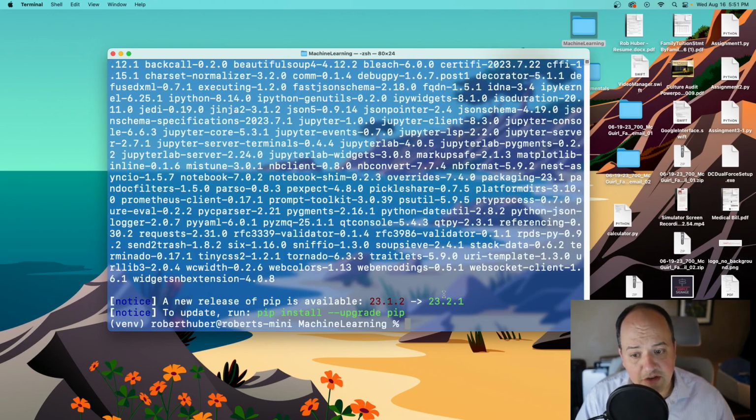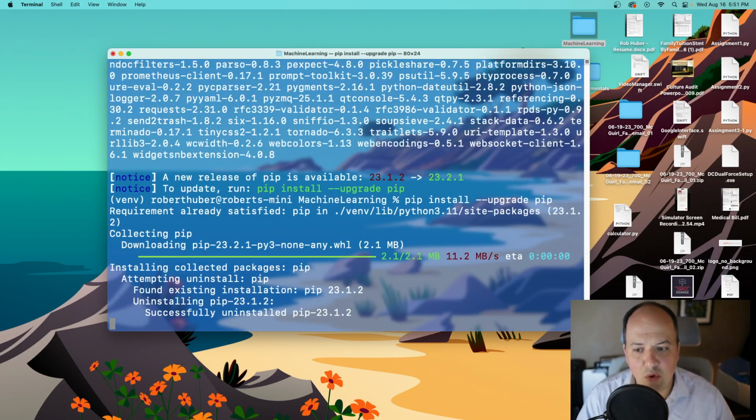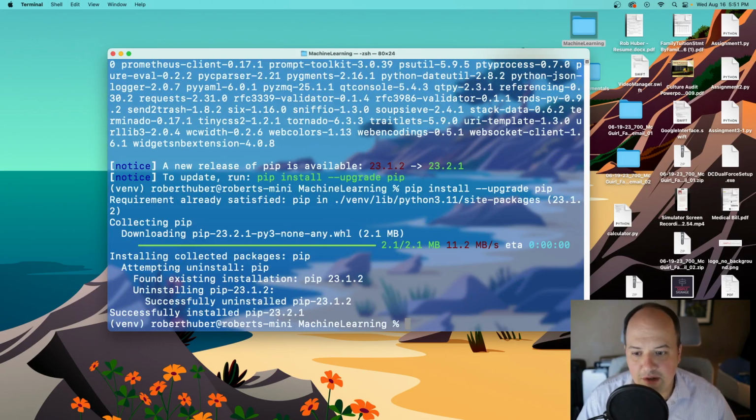It's also telling me that there's a new version of pip. That warning will come up a lot unless you just run this command. So just take a second if you're getting this warning and do pip install --upgrade pip. And that should silence that warning going forward so you don't have to keep getting that warning.